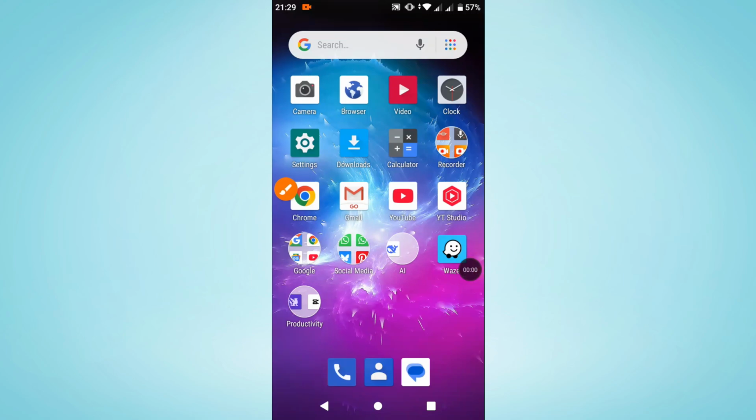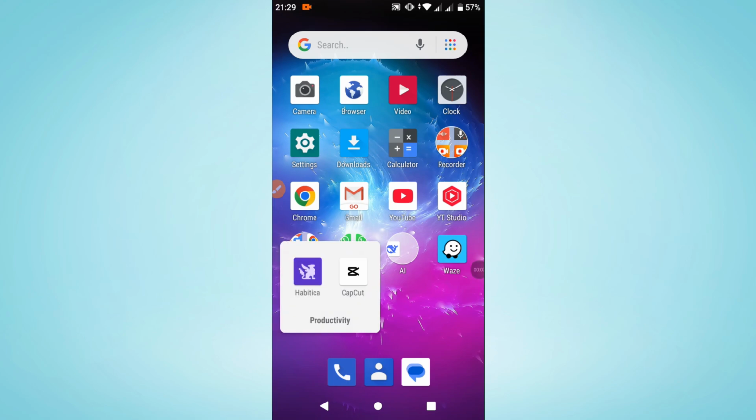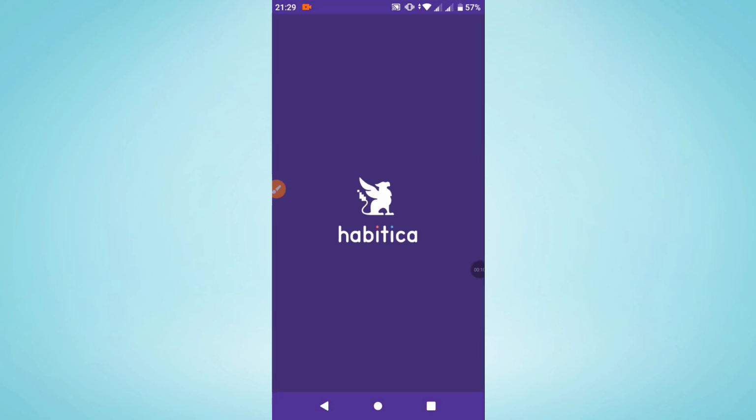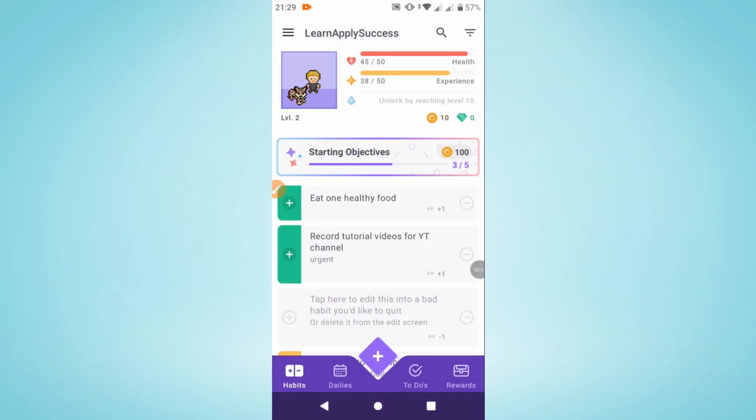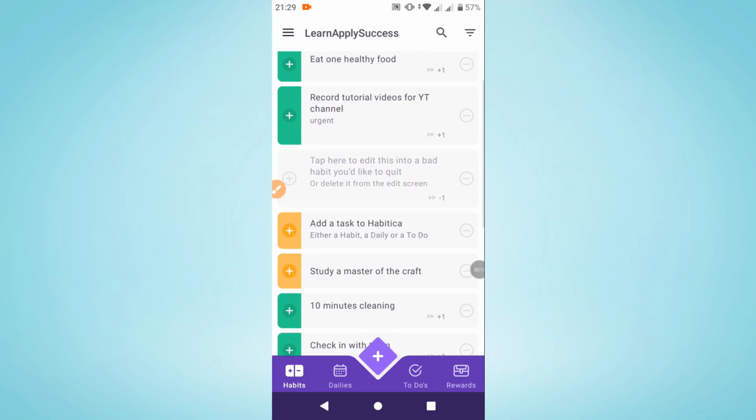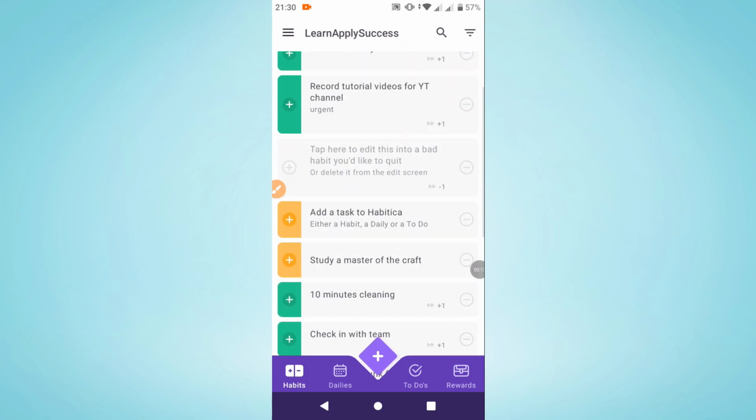Hello guys, in this tutorial you will learn how you can reset your user account in the Habitica application. For instance, if you'd like to reset your progress and set all tasks and habits to 0 and start all over, you can do that by simply resetting your entire account in the Habitica application. So let us guide you through it.